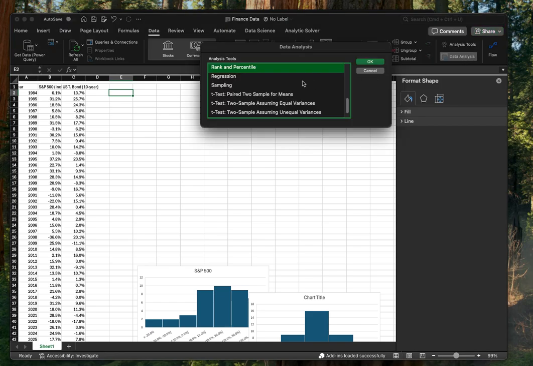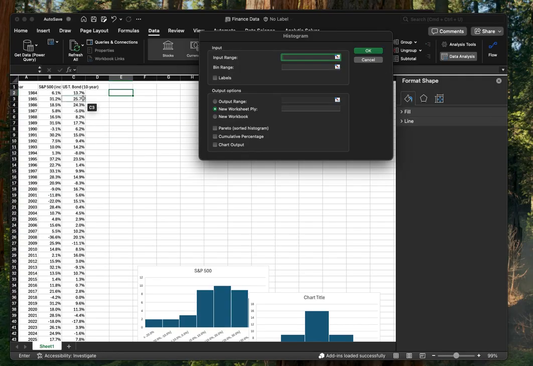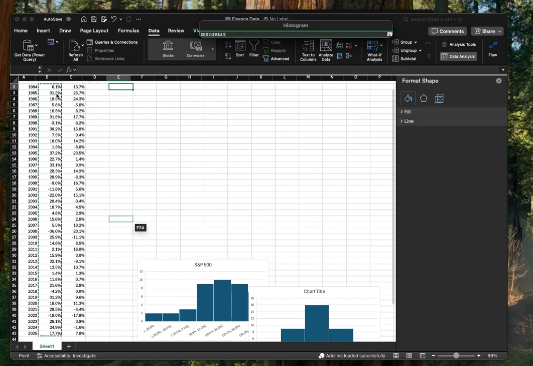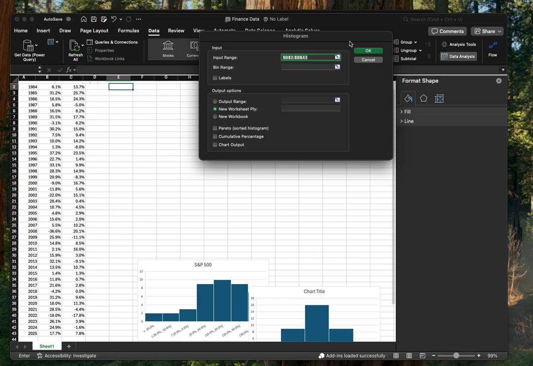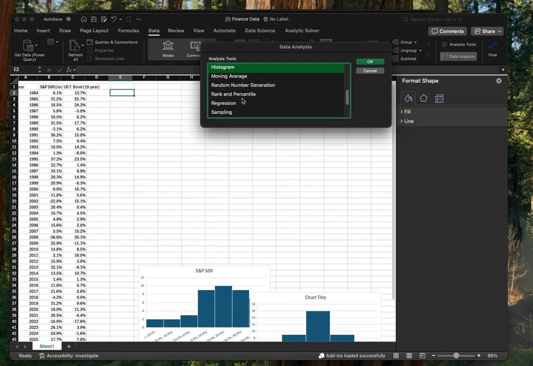So Data Analysis ToolPak. This has a bunch of data analysis tools that we'll be using. These are just kind of shortcuts. You can do all of these things manually with formulas, but I'm going to do a histogram. And it asks me for my input range. So here I can do my input range. And then it asks me for my bin range. So I need a bin range here. I don't have that yet.